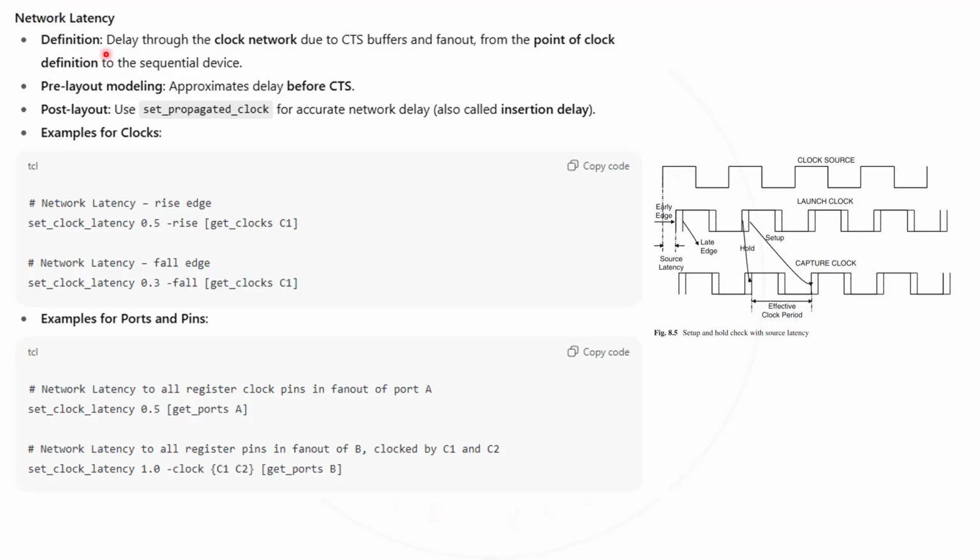Next, coming to network latency. It is the delay through the clock network due to CTS, clock tree synthesis, buffers and fanouts, from the point of clock definition to the sequential device. So simply, from the clock definition point to the clock pin of the register is called network latency. And for pre-layout modeling, these are approximate delays before CTS. Before CTS you have to give it by means of SDC. After CTS we have to give the actual values.